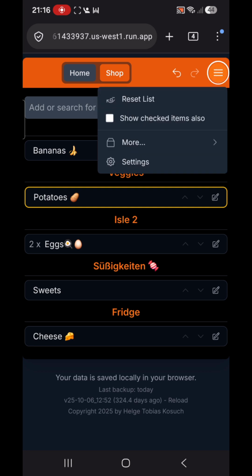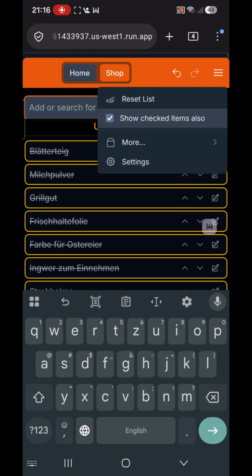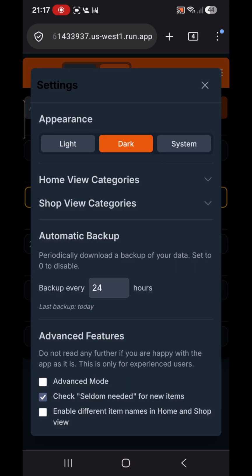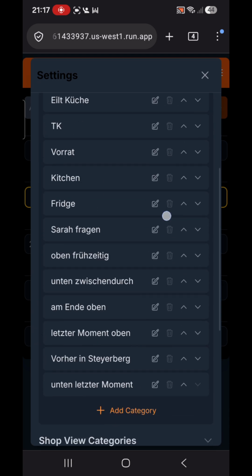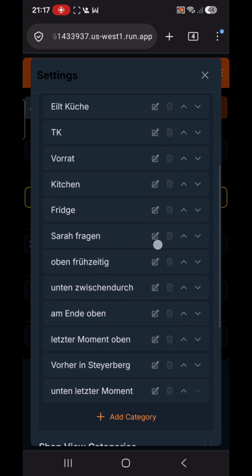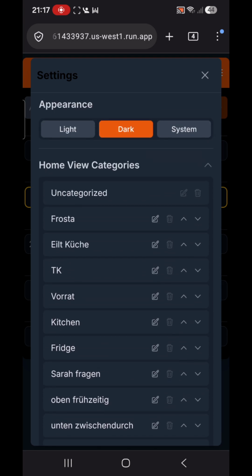Well, I told you about reset list. You can show all items, although the checked ones, we don't want to do that now. Let's go through the settings. Obviously light, dark, or system. Here, that's really basic: you can add categories, resort them, edit them, delete them.